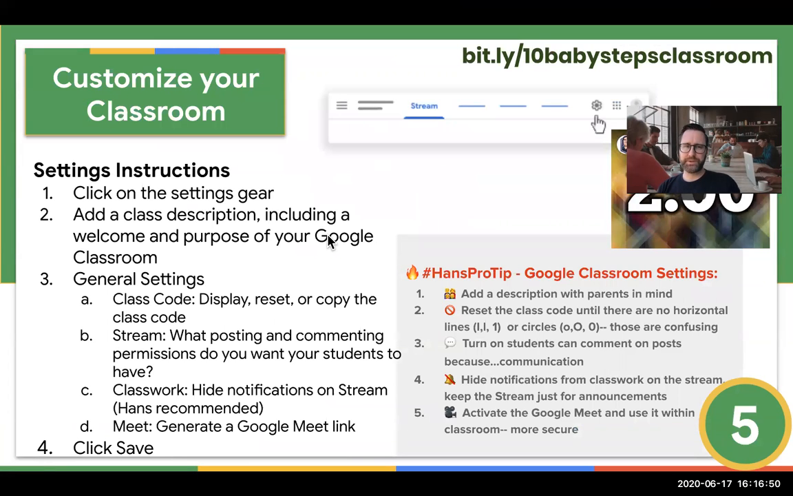We're moving on to the next task to customize your classroom. Here we're going to go in and adjust the settings in Google Classroom. I'm going to give you the instructions and then show you what this looks like. First we're going to click on the settings gear in our Google Classroom in the top right. It looks like this. We're going to add a class description, including the welcome and purpose of your Google Classroom.